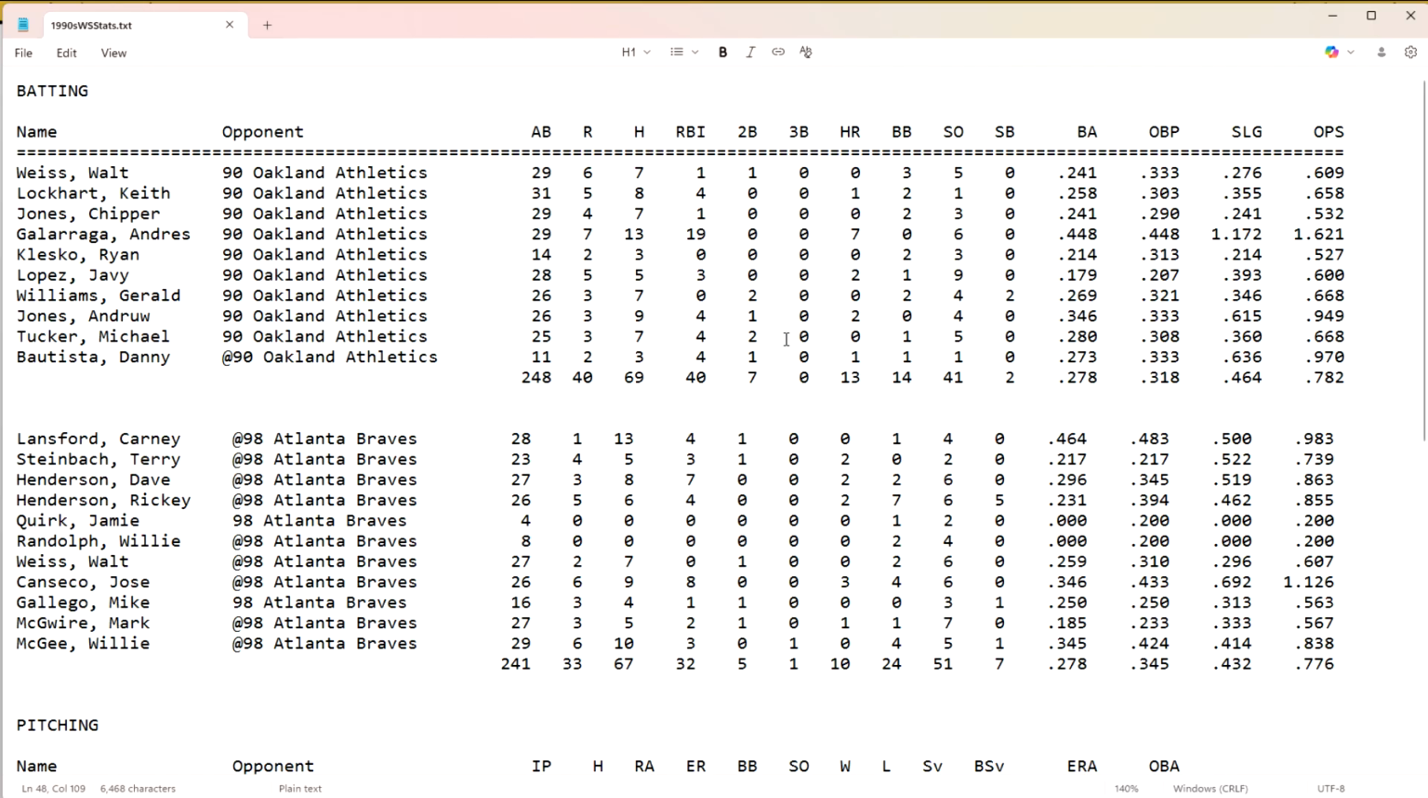Andruw Jones hit .346, so he would probably be next in terms of hitting for the Braves. He had a couple of homers and a .949 OPS. Overall, really good. And then Michael Tucker hit .280 in the number 9 spot. And finally, Danny Bautista, who filled in for Ryan Klesko when Klesko was injured for a couple of games, hit .273. He had a home run and a .970 OPS in the games that he started for Klesko.